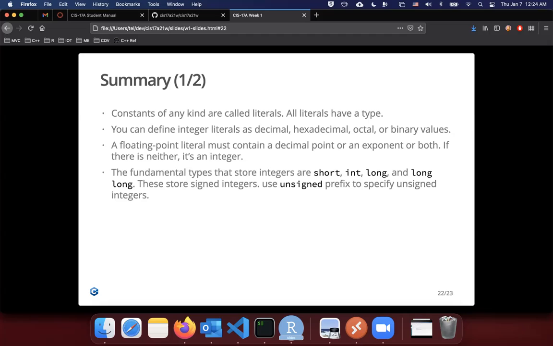The fundamental types that store integers are short, int, long, and long long. And actually, you can also use a char, although that's usually for characters, but chars can also store integers. Now, when you write the type names like these, they are actually all signed. You may have used unsigned versions of them. Just add the unsigned prefix to those types.